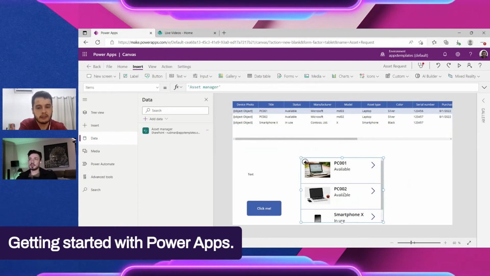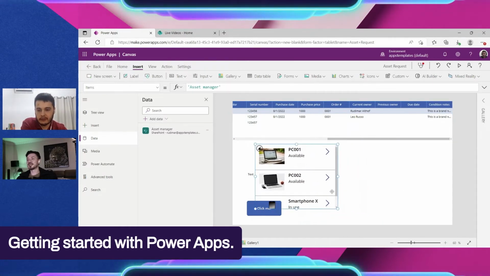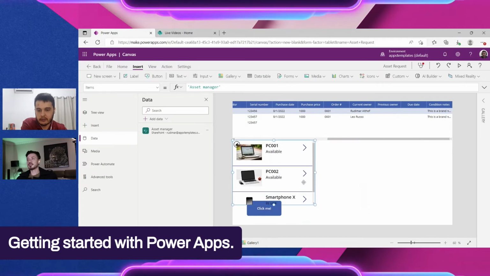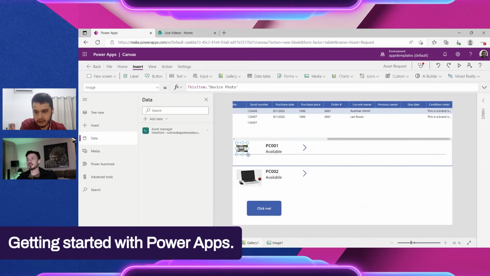So sometimes I like to do a gallery and make it look like a table. Yes, me too. So for example, here we could have the gallery, just drag here, change the size, and position things like in the table.